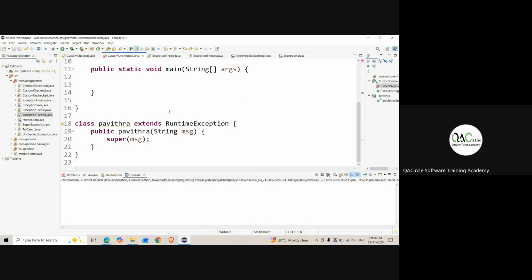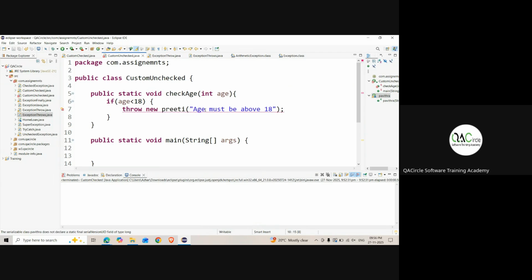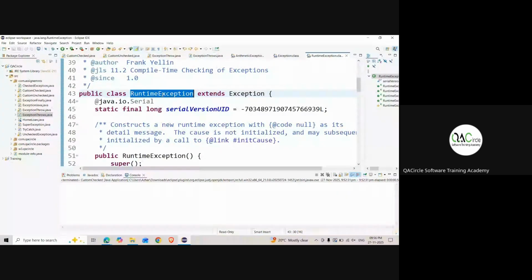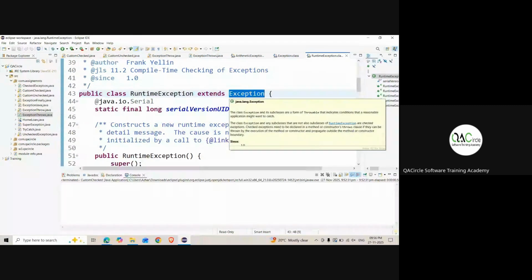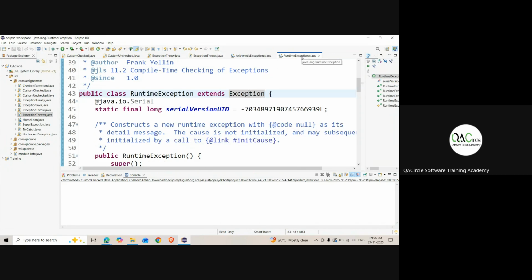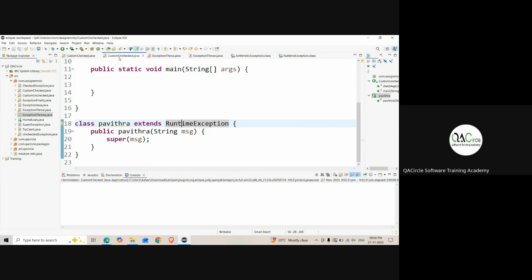So instead of Preeti, we will write Pavitra. It's just the name, guys. Just making sure that you understand it. Pavitra is just the class which we created, which extends RuntimeException. RuntimeException also extends the Exception class. Means Exception is like a super class. Even Exception has another class which is Throwable. But that's all right. For now, you understand we are using RuntimeException. That's how Java is designed. That's how we can get a runtime exception.